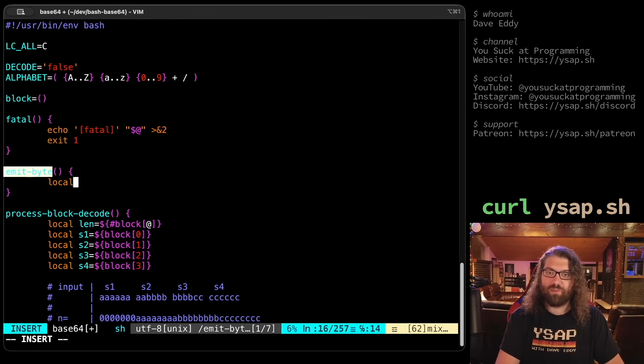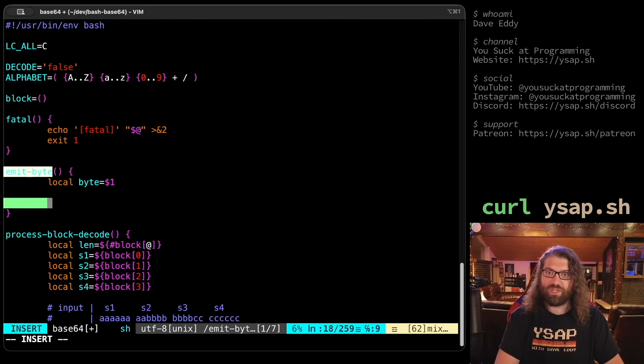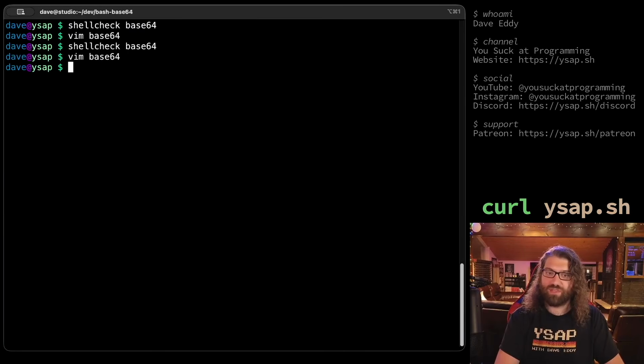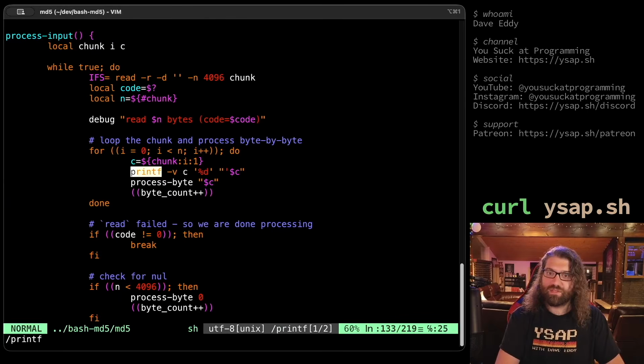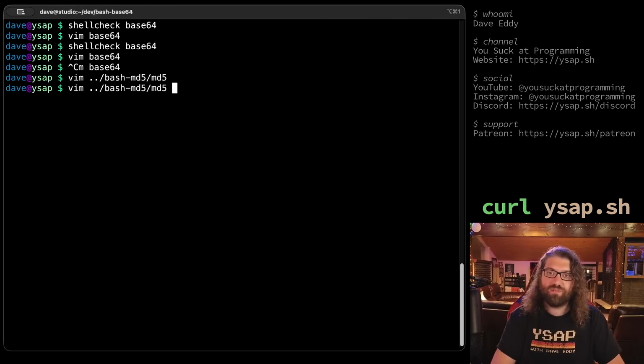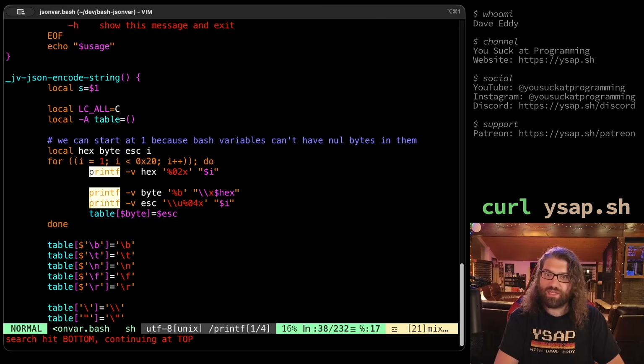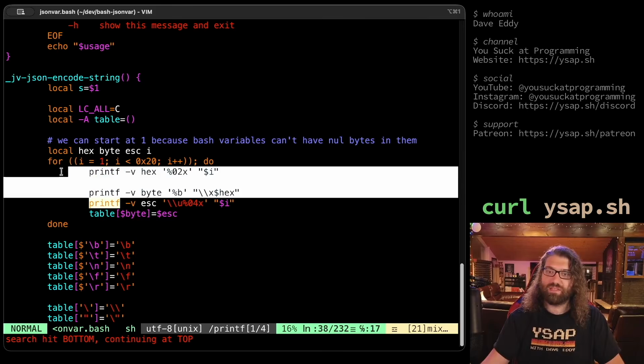This is where we take a number and then we turn it into the underlying byte. There is a nice little printf trick for that. We've done that a million different times on this channel, but I'll pull up the MD5 script that does it, because there was a nice little printf trick. And of course I have to find it. Oh no, we didn't do it in the MD5. We did it in the, did we use it in the JSON var? I think we did. Here is where we do it.